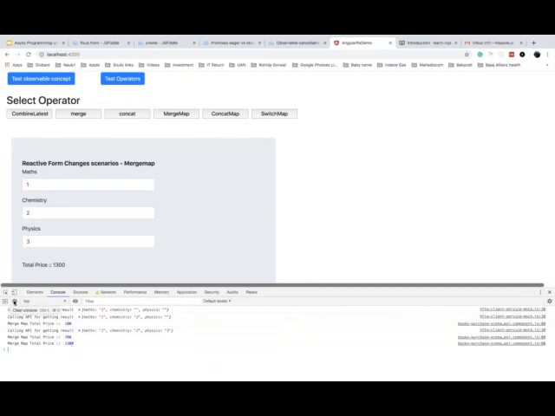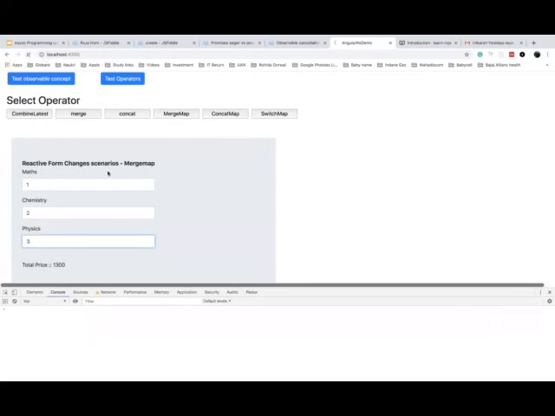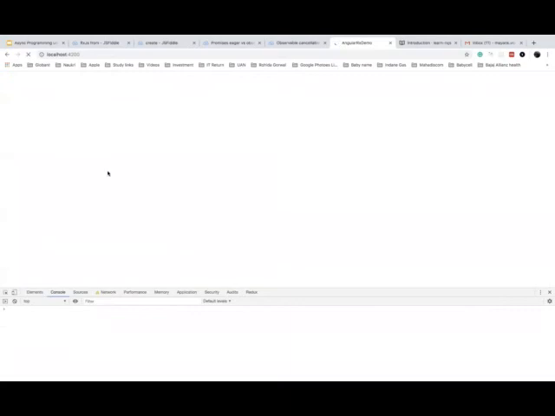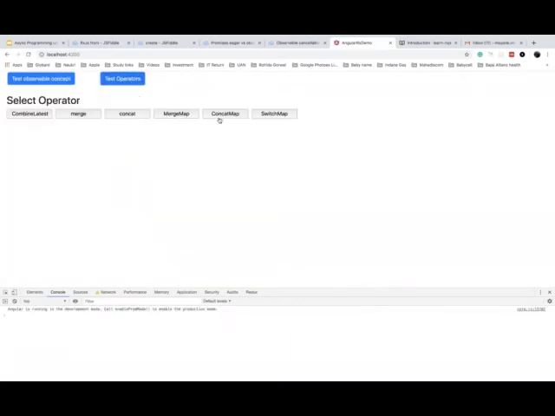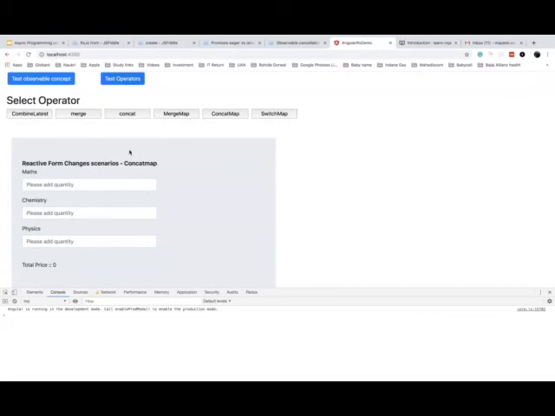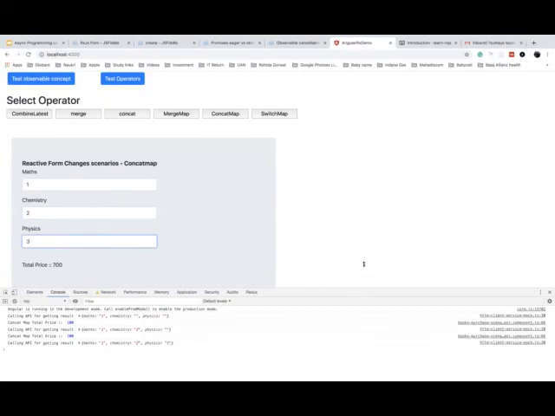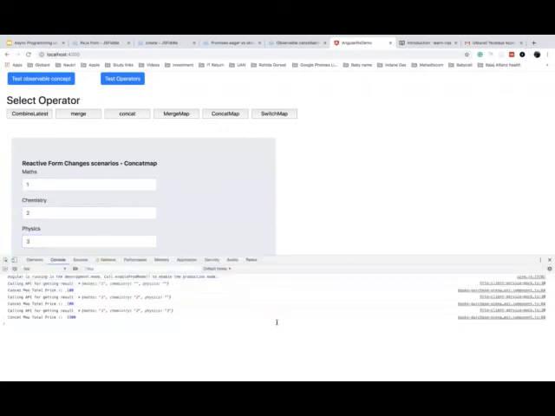Now the same thing I can do with the help of concatMap, but again the way I discussed concat. Concat basically maintains the sequence, and here also it will help us. So 1, 2, 3. Now what is happening in mergeMap? As soon as I was typing, it was just making the calls randomly. I typed something, I made a call.